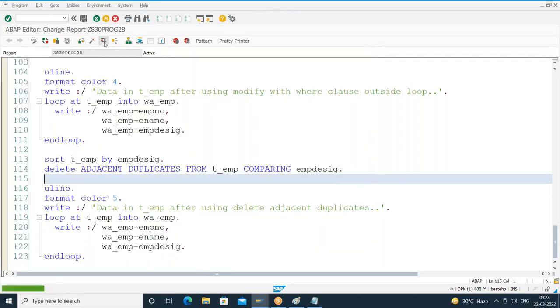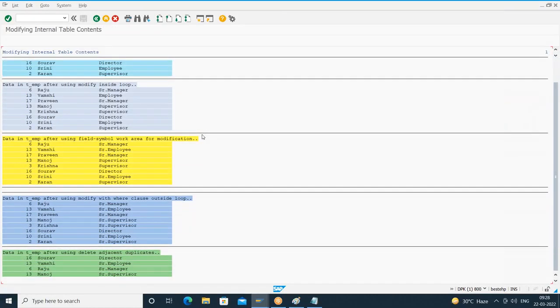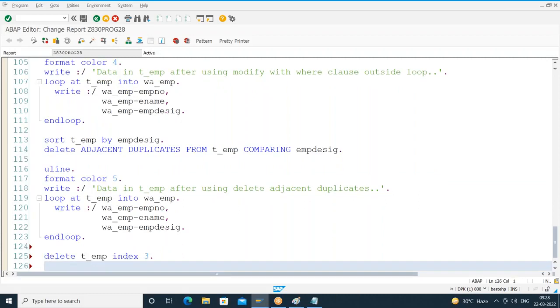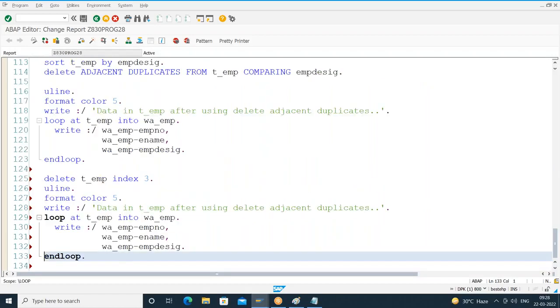Here I got this data, the current data in the last block. Now my requirement is to delete the third record. How many records are there in the final internal table? 4 records. I want to delete the third record, so the index is 3. I'll say delete t_emp index 3. I don't know whether it works or not. Delete internal table index 3. Let me reprint it.